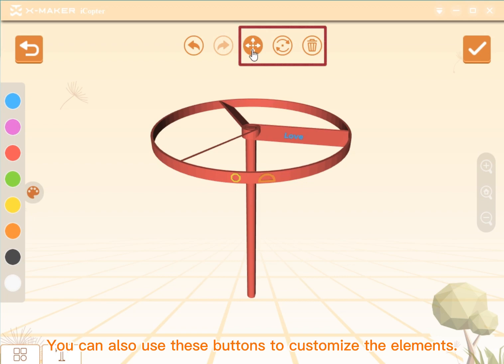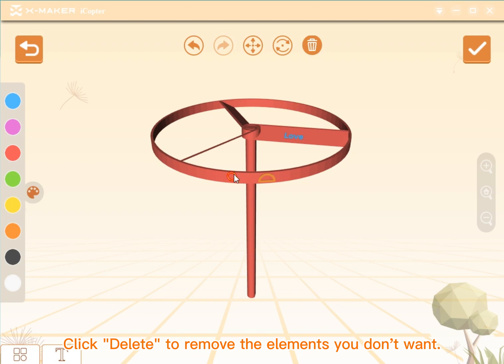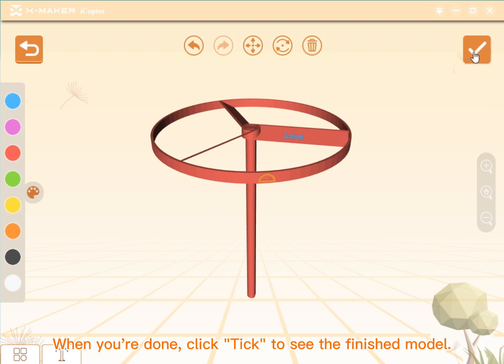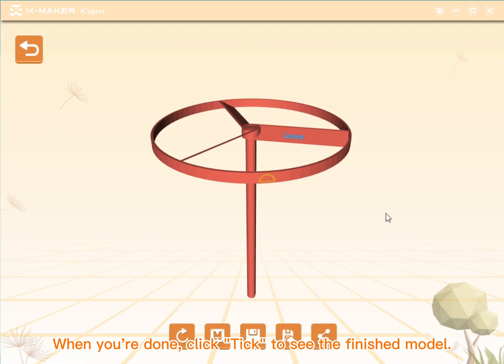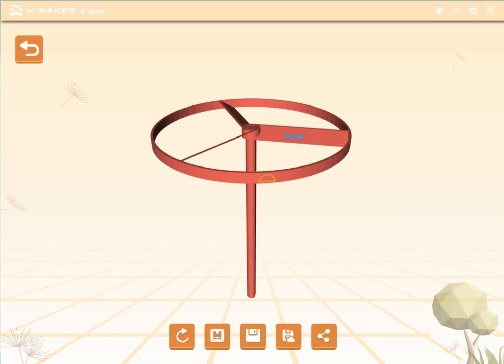You can also use these buttons to customize the elements. Click Delete to remove the elements you don't want. When you're done, click Tick to see the finished model. At the bottom you'll find 5 action buttons.